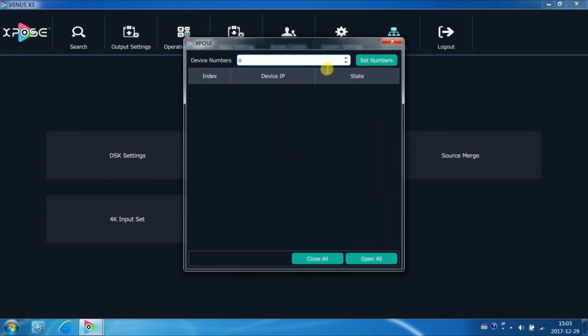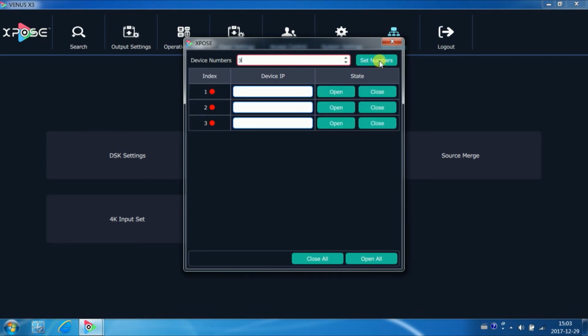XPOSE can control multiple units by a slave menu. It controls multiple units with the same configurations at one time. It's very useful when a standby system is required.